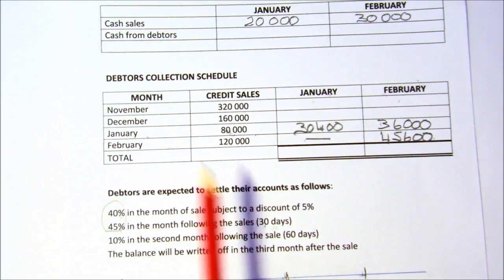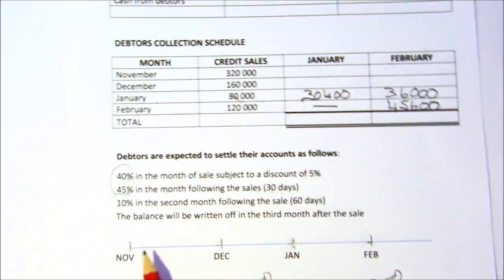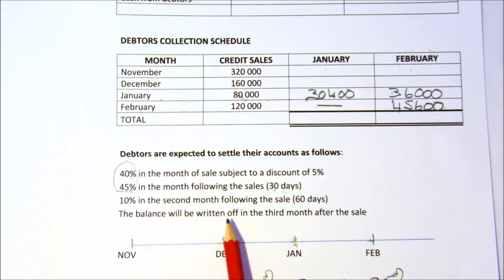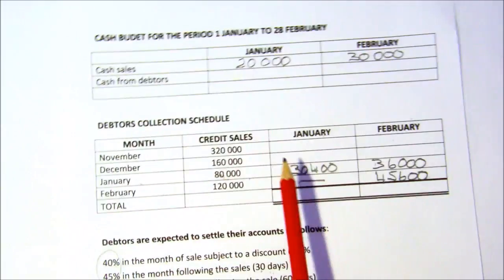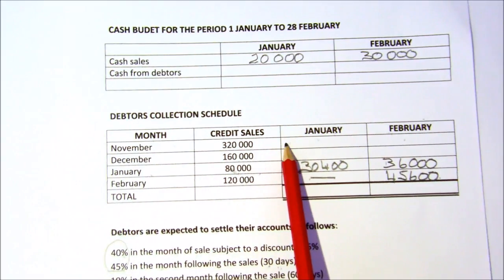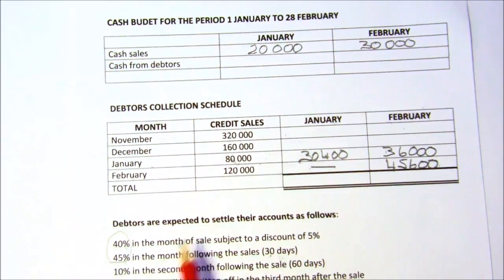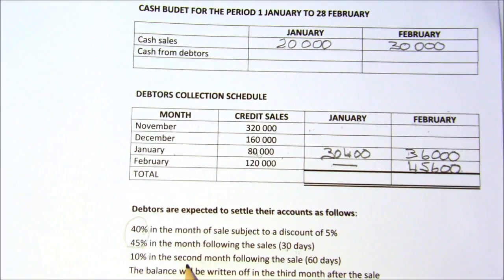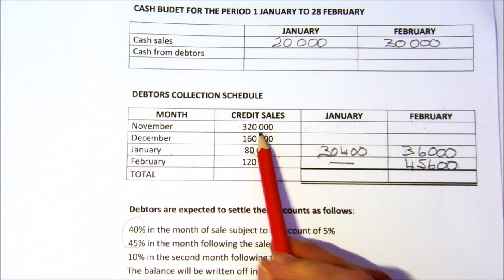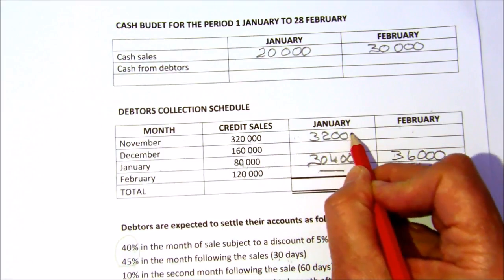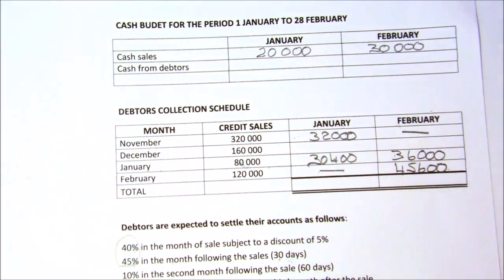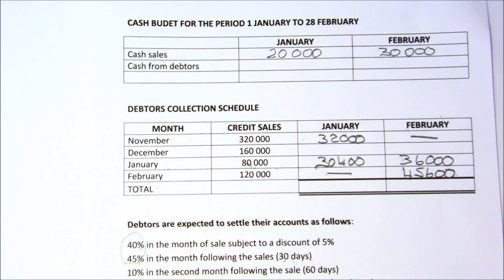So let's go back to November. Now November, 1 month later would be December. 2 months later will be January. So coming in January will be 2 months later. And if I look here, the second month will be 10%. And it's always back on your credit sales. So 10%, 32,000, and thereafter the count is finished.